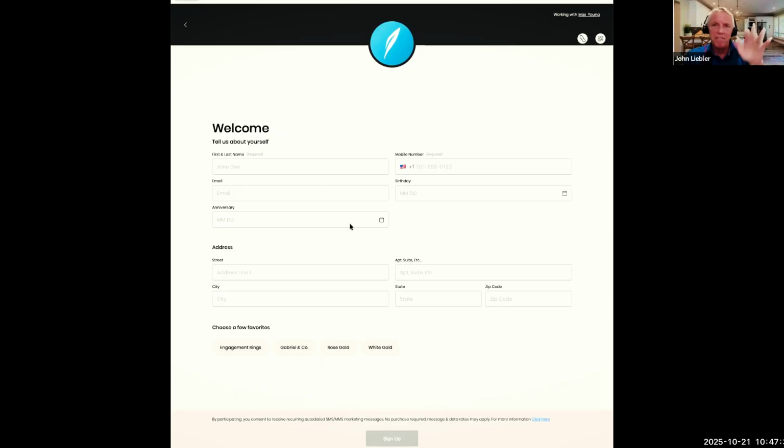With me, I fat-finger everything. It's going to be right in there. That's great. I love that. So this, Josh, is our... Yeah, and down at the bottom it says choose favorites: engagement rings, white gold, rose gold.